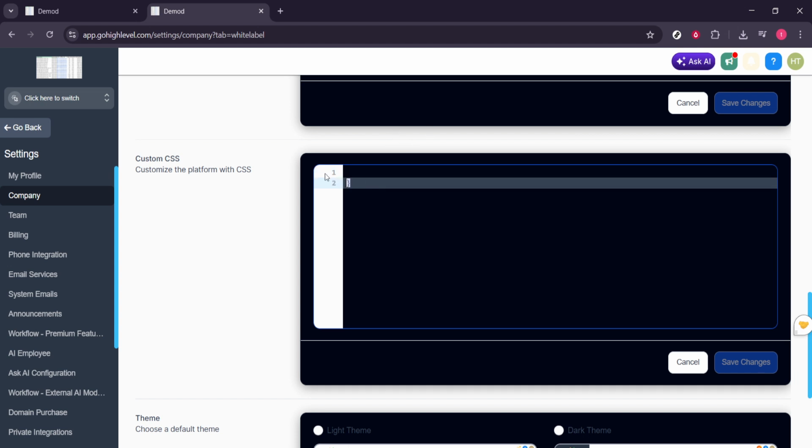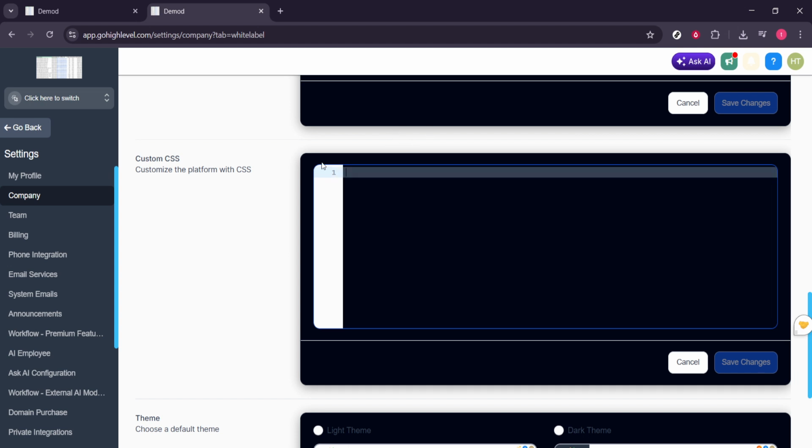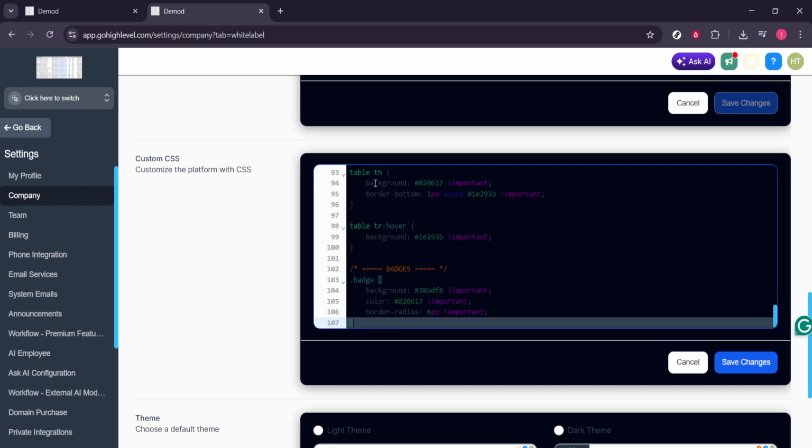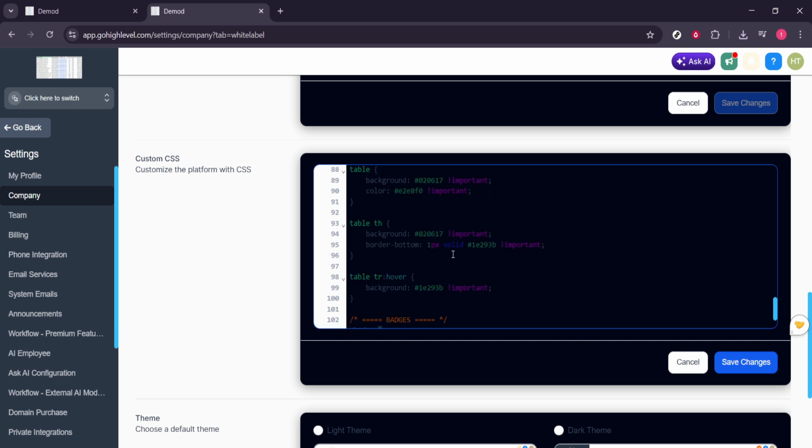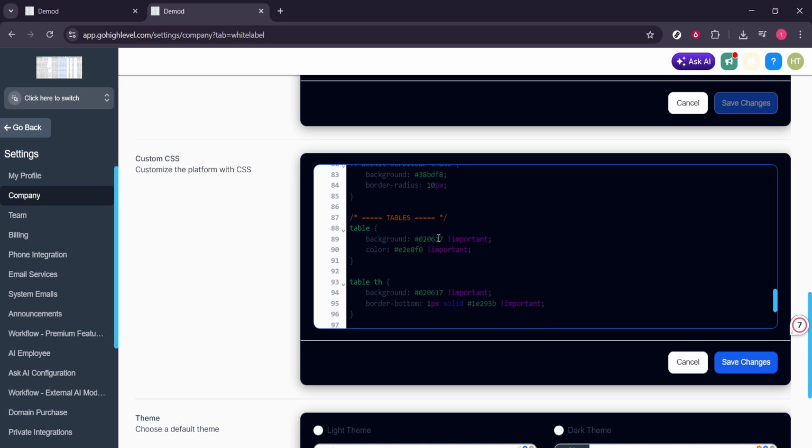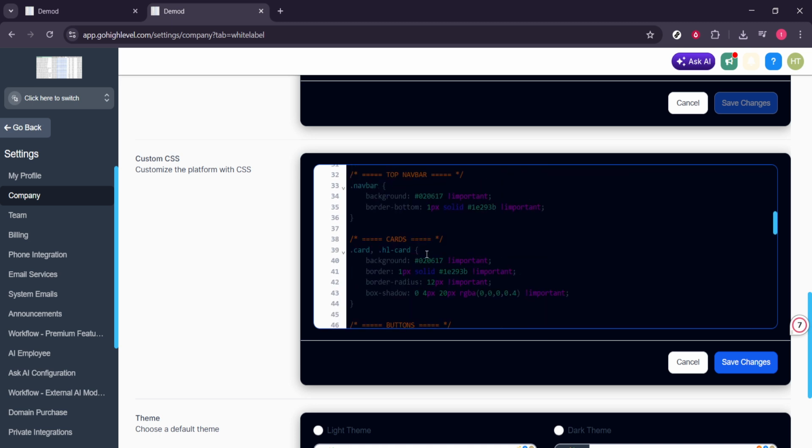Scroll down until you see the Custom CSS area. This editor applies your CSS to the white-labeled surfaces, including the login page. A few tips before you paste anything. Keep your selectors specific so you don't unintentionally affect other pages. Target only the elements you mean to change. And avoid overly broad rules like styling all images or all paragraphs. CSS is powerful, so a small change can have a big impact.